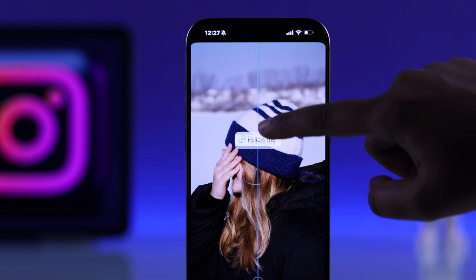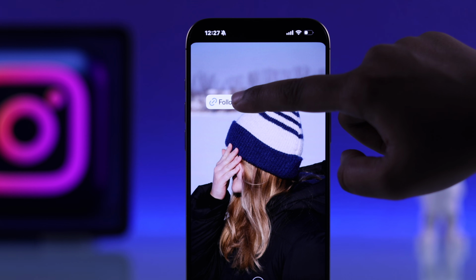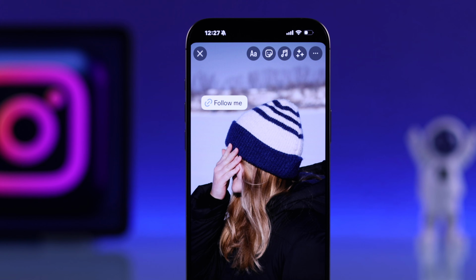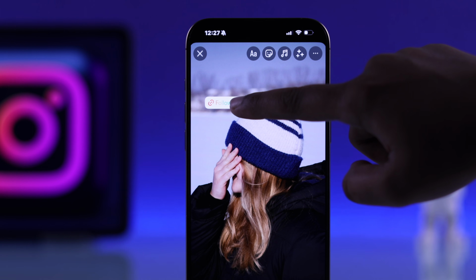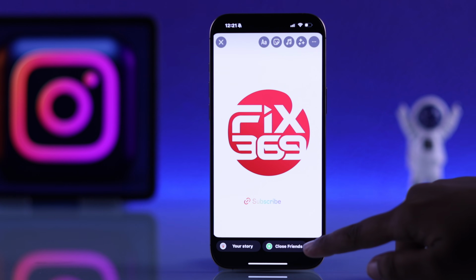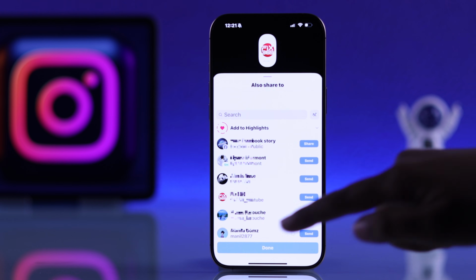You can move the link sticker around on your story, drag and place it wherever it looks best. You can also change its color or style by tapping on it once. After everything looks good, just hit your story to post it.